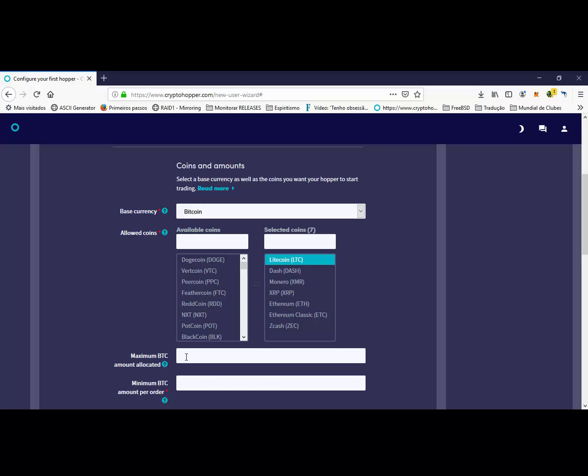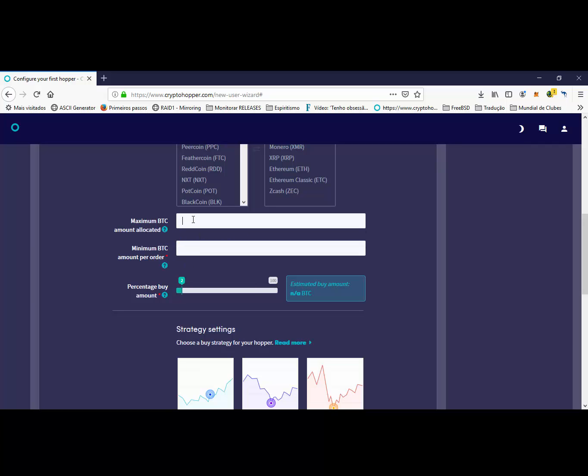Maximum BTC amount allocated is the maximum BTC I want CryptoHopper to use. Okay. Since I am using paper trading, I can simulate Hopper working with any amount of money. As soon as we have an idea on how much funds we have on our virtual exchange, we will get back here and set the maximum BTC amount allocated, because we don't want CryptoHopper to trade with all our funds.